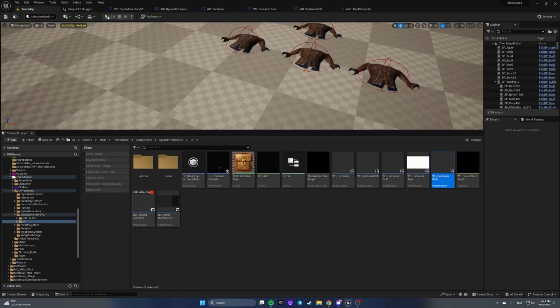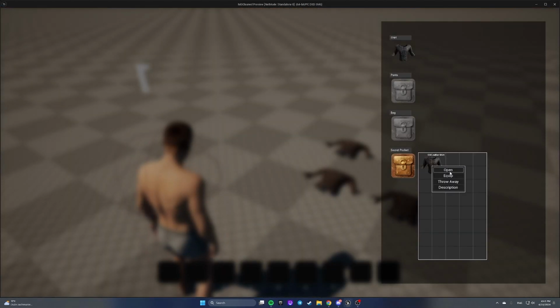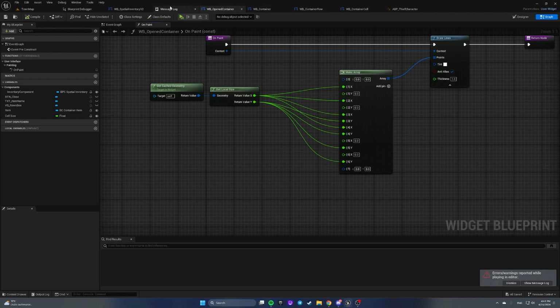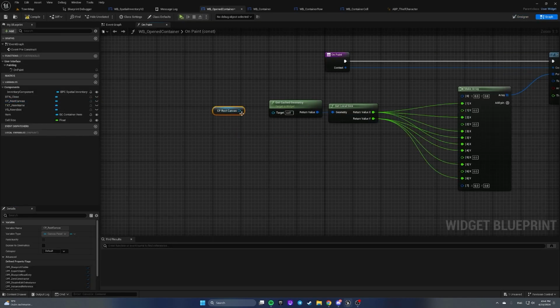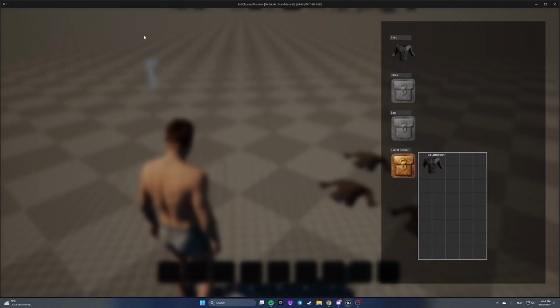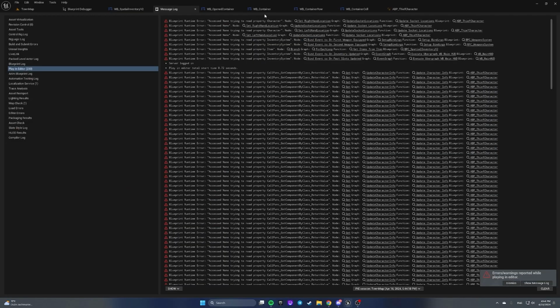Now let's check it. And not what I expected, to be honest. So looks like this get local size is incorrect. Get cache geometry. So let's select our canvas panel, make it a variable. Let's call it cp root canvas. Let's get it here. Plug it to get cache geometry. I thought that it should work, but it doesn't.